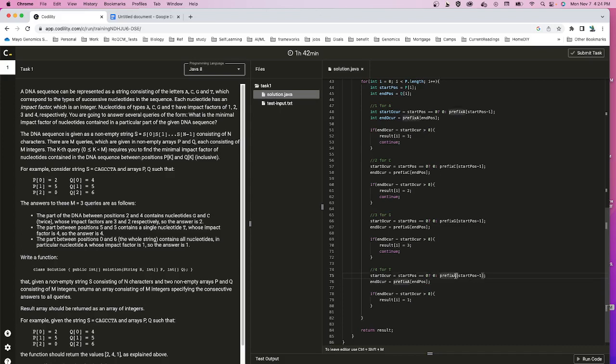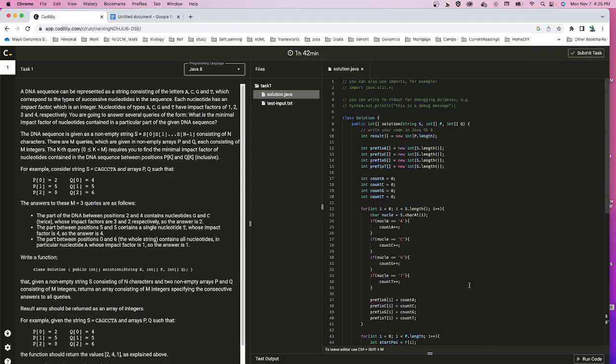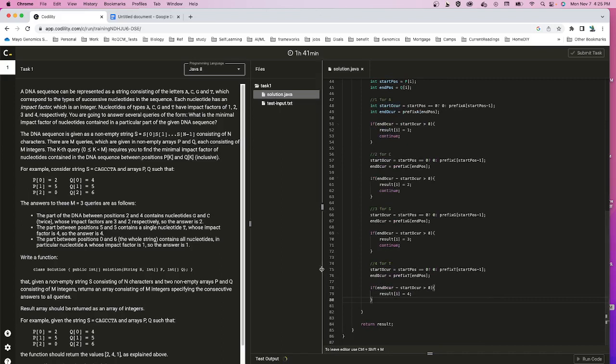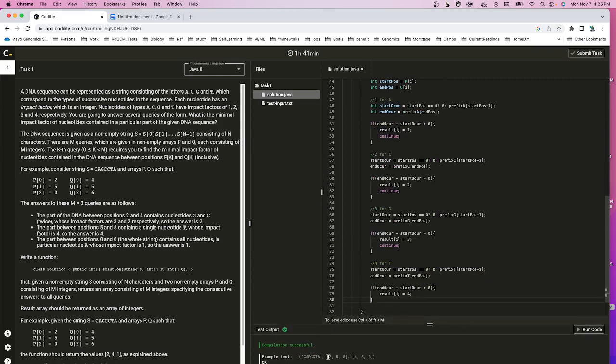For T, we're looking at prefix T, and its impact factor is 4, and we don't have to continue because it's the end of the loop. After that, we should have the result. Okay. So let's run the code. Compilation successful. Okay, so it passed the example test.